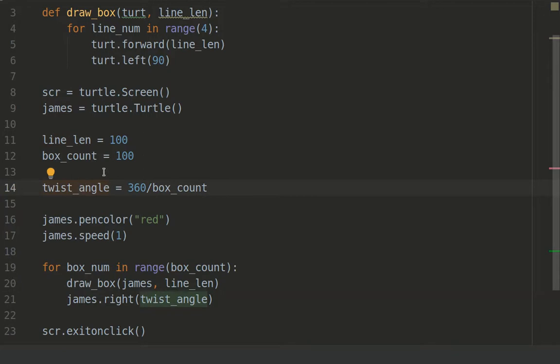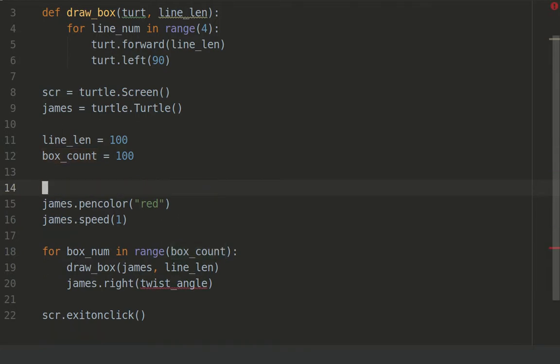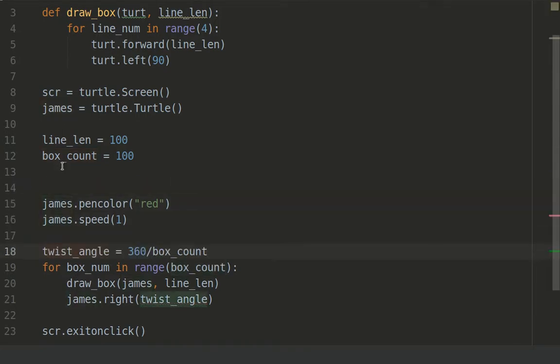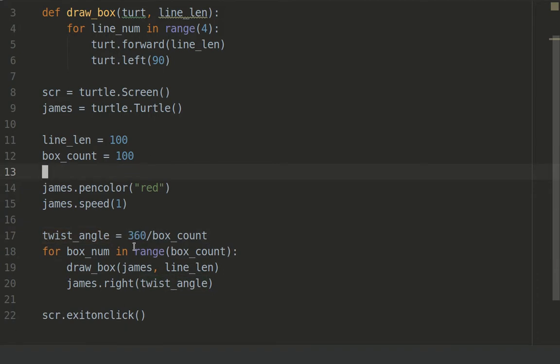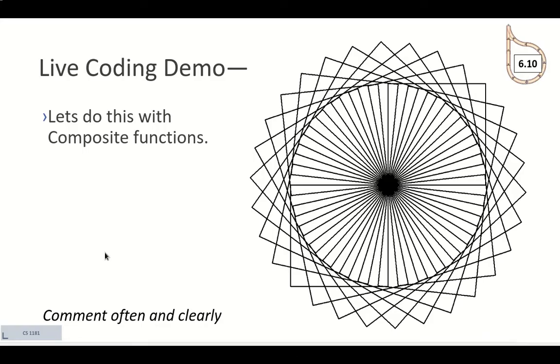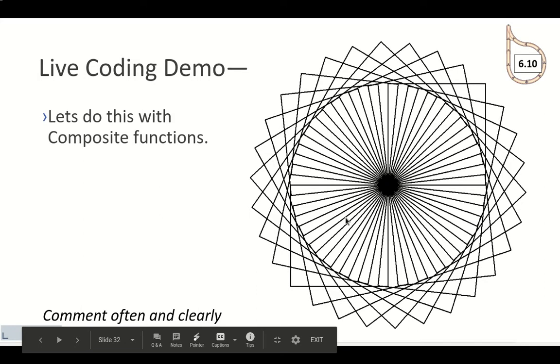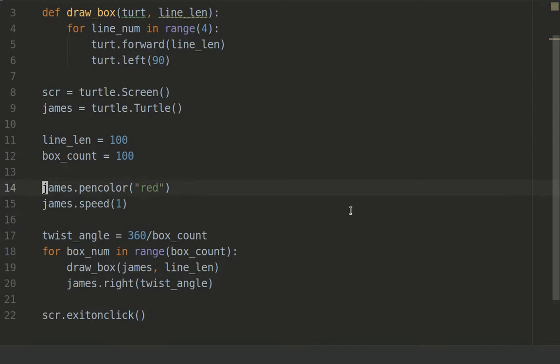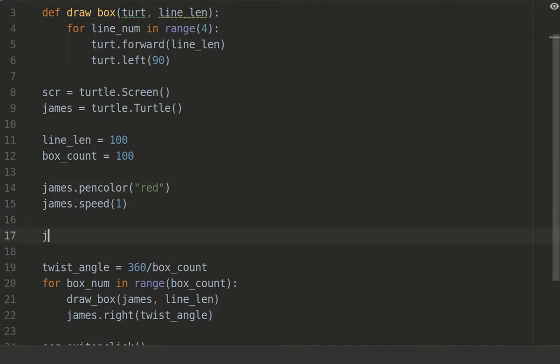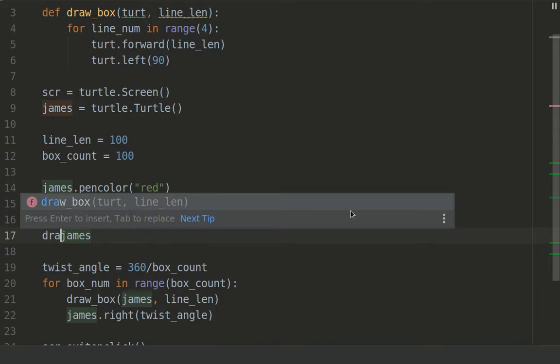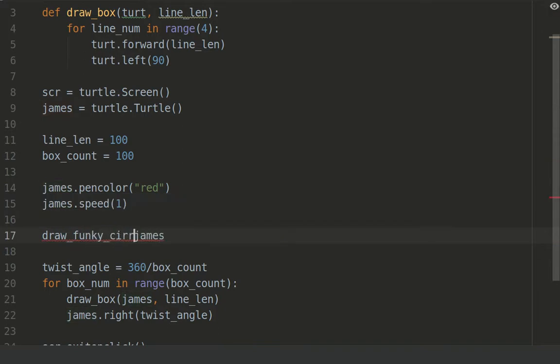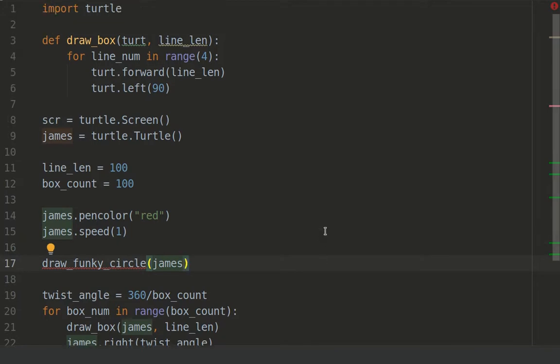This twist angle calculation, plus these statements down here. It'd be nice if we could just say, draw a funky circle. Hey James, do that funky thing you do, right?